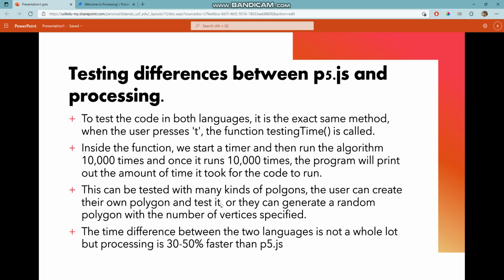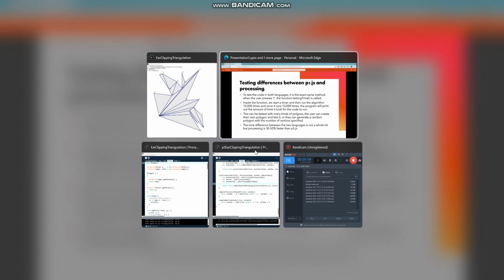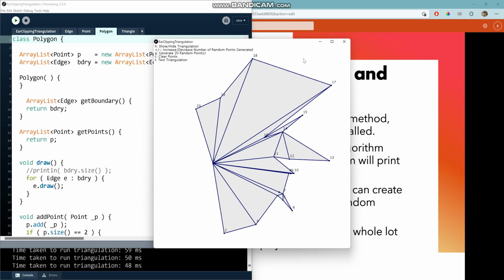The user can create their own and test it, or they can generate a random polygon with the number of vertices specified. The time difference between the two is not a whole lot, but Processing is 30 to 50% faster than p5.js in some conditions. So let's try to create another polygon that has 20 different vertices, and let's try to test it. So this algorithm for 20 different vertices is taking us about 50 milliseconds to run every time.